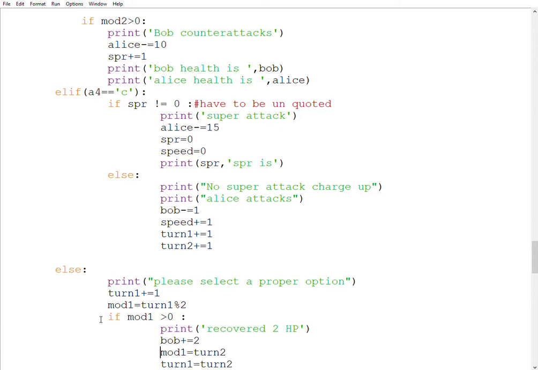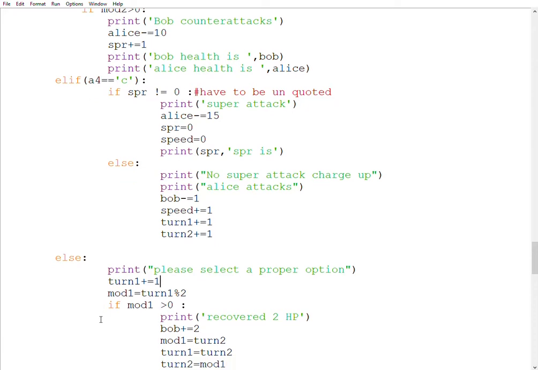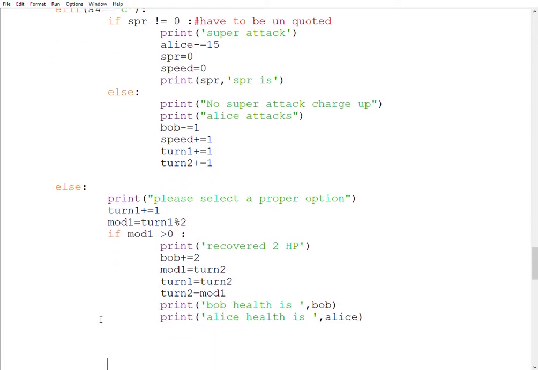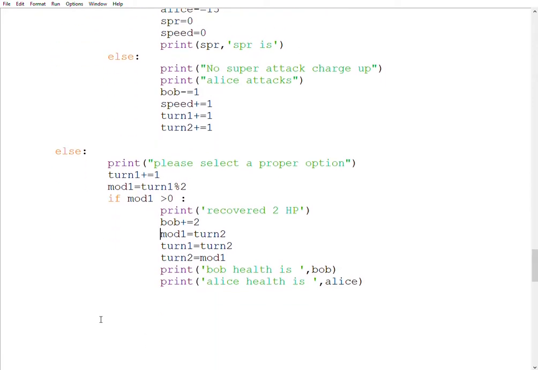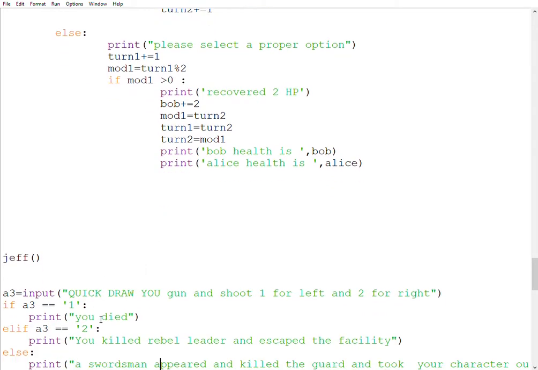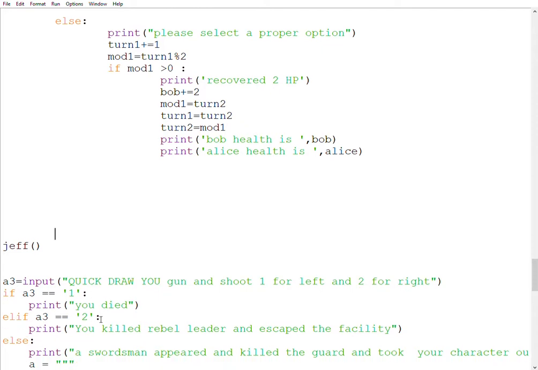So if you press something else, your health increases by 2, your turn increases. The mod is, if mod 1 is greater than 0, your health increases. So this is a way to increase your health, and it just shows Bob's and Alex's health. After that, I just call the function here.